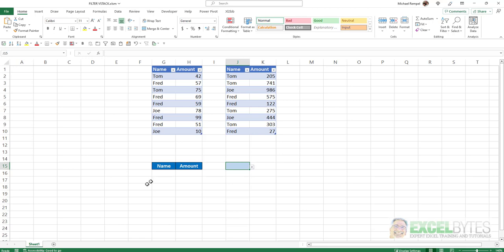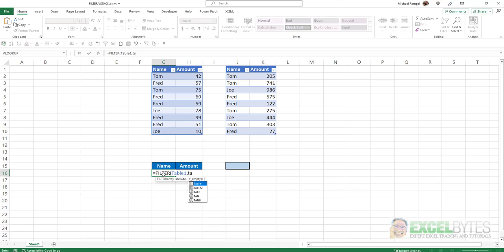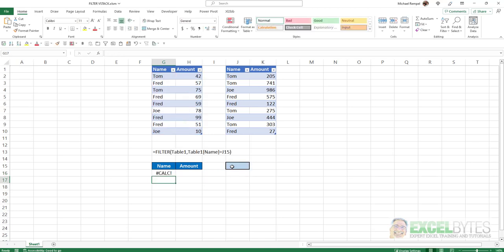So if I want to create a list pulling from just one table, I'm going to use the filter function, which is only available in Microsoft's Office 365. And my array is going to be table 1, and my include is going to be table 1 name equaling whatever I put in J15. I'll close my parentheses, hit enter, and now if I select Tom, it pulls in Tom 42, Tom 75. If I choose Fred, it pulls in the data from Fred, etc.